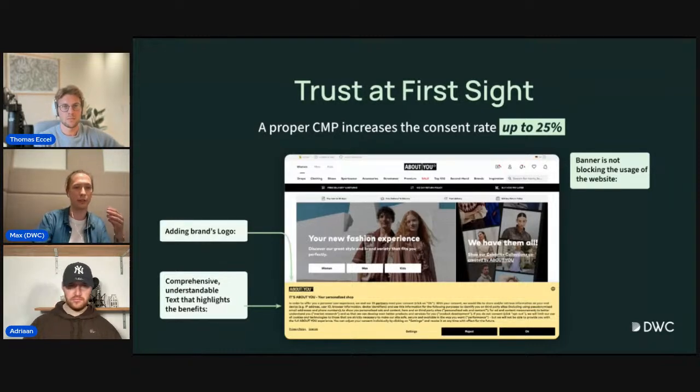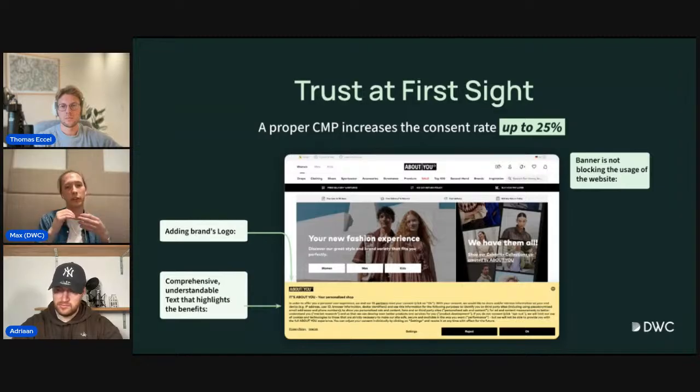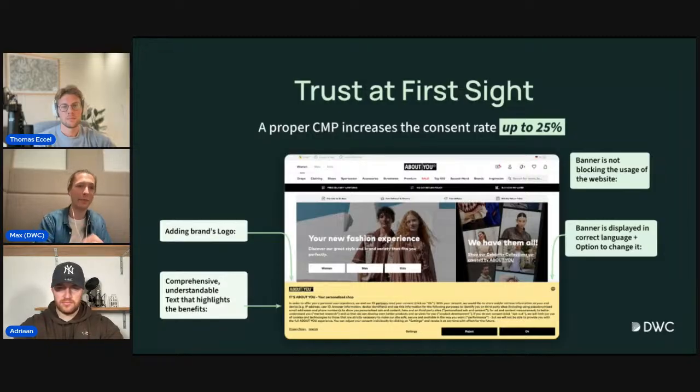Also, they're respecting the design consistency part that I just mentioned. They're implementing their logo in the consent banner. They are using their own colors, their own font styles. And this is like such a simple thing to do, but it has a huge impact on people clicking on the accept button.